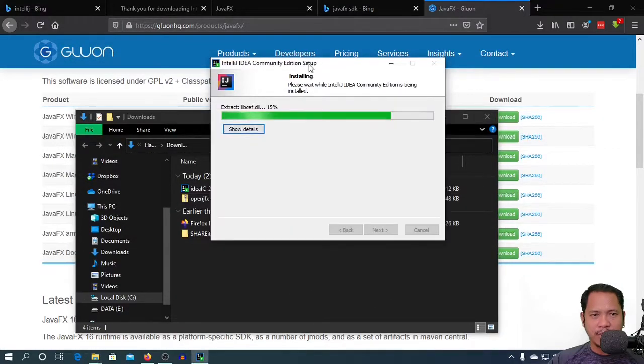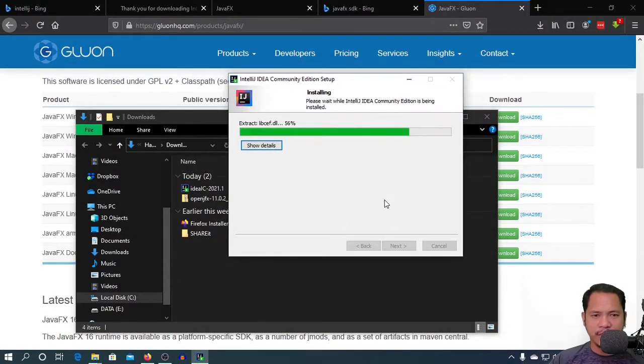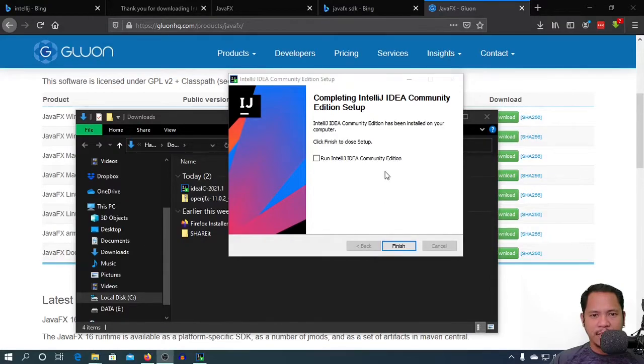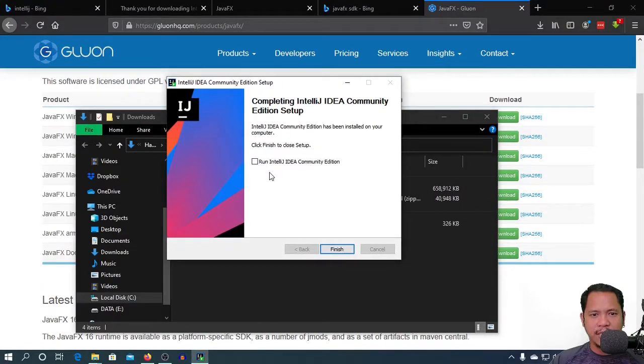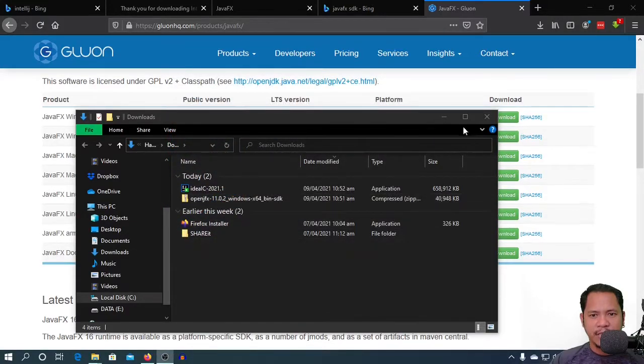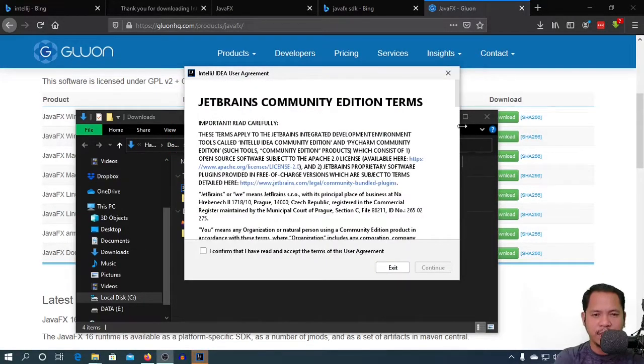Okay, let's go back to our IntelliJ installation. So it's still installing. I'm gonna pause the video for now, and I'll continue when it's done. Okay, so the installation is done. Let me try and run IntelliJ IDEA Community Edition. I'm gonna run this because we are going to install a few plugins just to prepare the IDE as part of the requirement for building or running JavaFX applications.